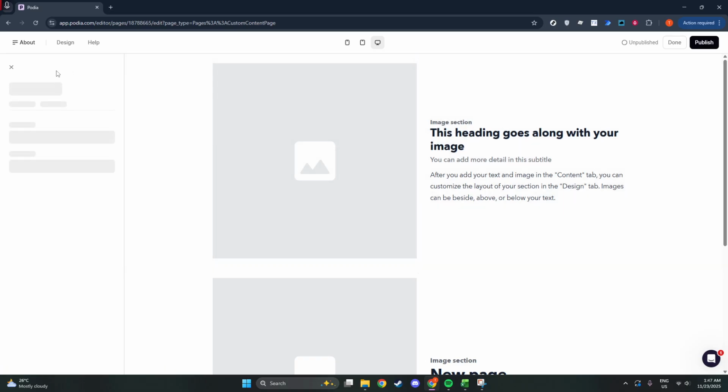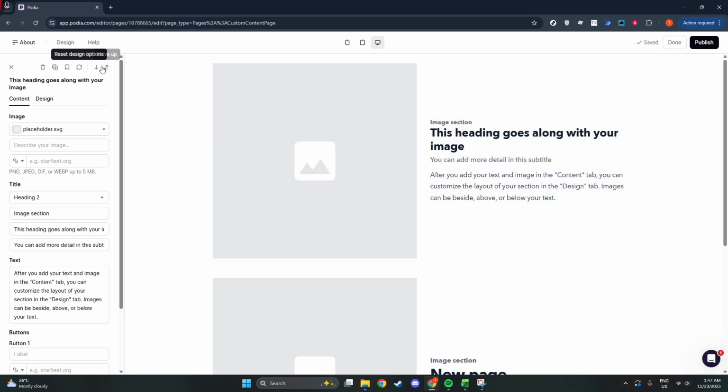By following these steps, open the site editor, hover the section, click the bookmark icon, and give it a clear name. You'll create a reliable toolkit of saved sections that makes building and updating your Podia site faster and more consistent.